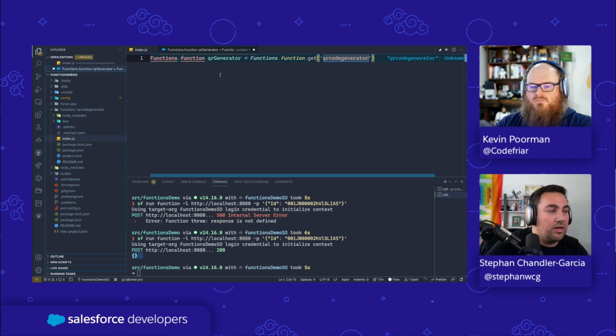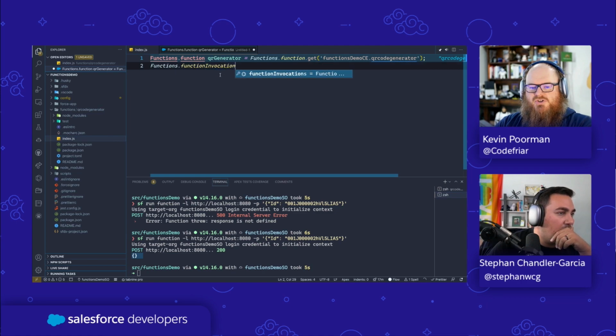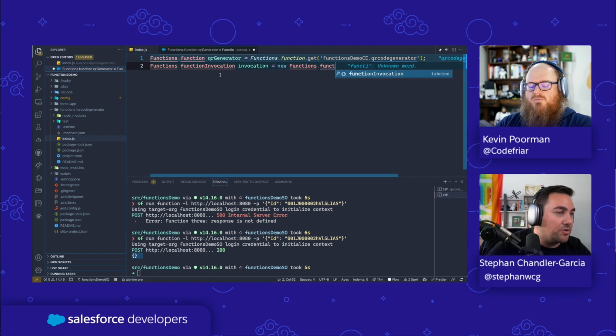First we need to put in before that the name of our space, and it's functions demo. What was our compute environment called? Functions demo CE, dot QR code generator. That is a string. Then we could write functions.functionInvocation, and give that a name like invocation. Oh, nope, we don't have to do that, because we're going to just instantiate it.